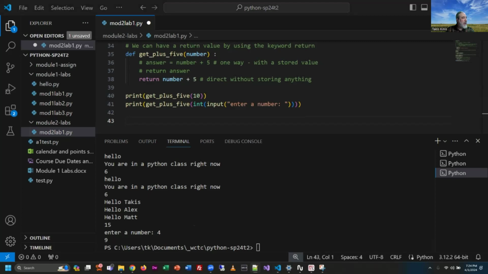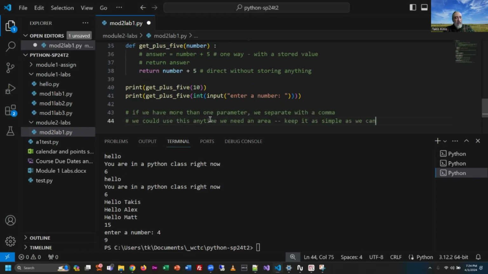Right, another thing that happens sometimes, and here's where we start switching into the regular assignment, by the way, is that sometimes we have more than one piece of information that we need to send into a function. So for example, if we're calculating the area of something, right?